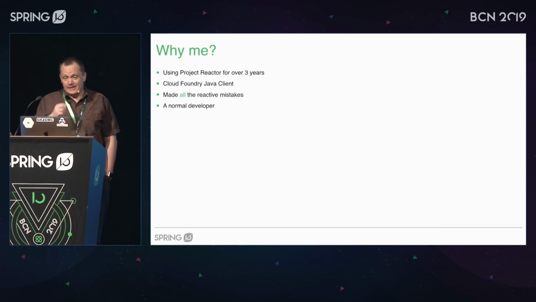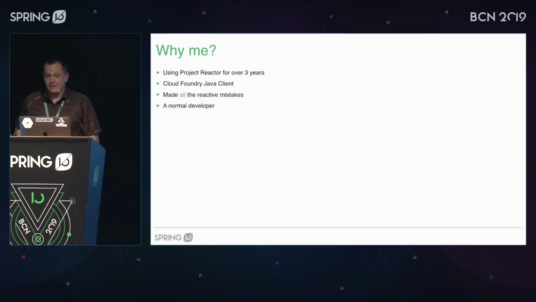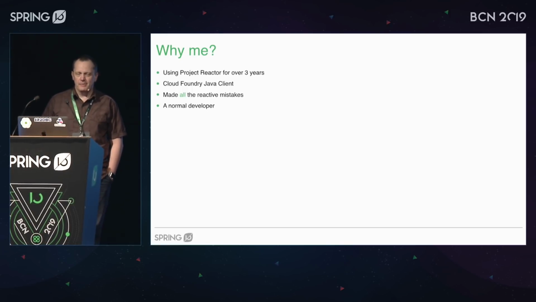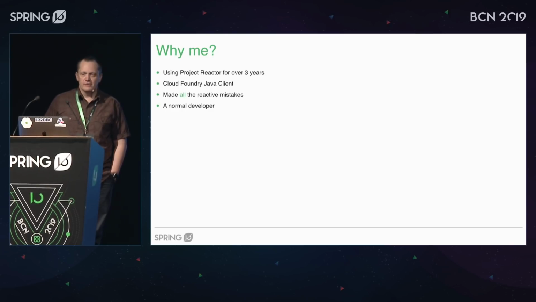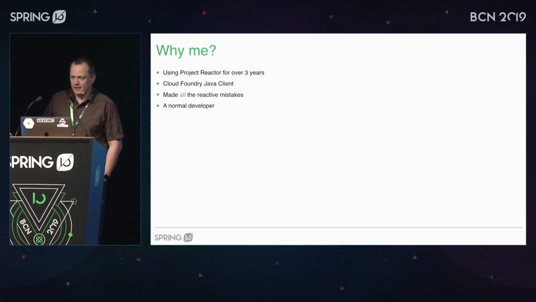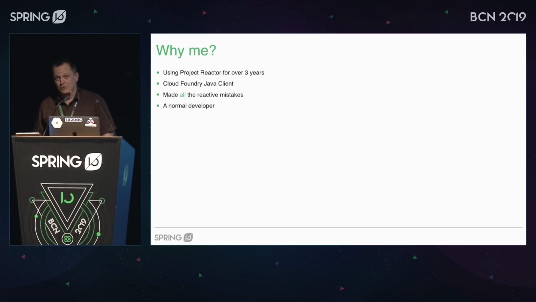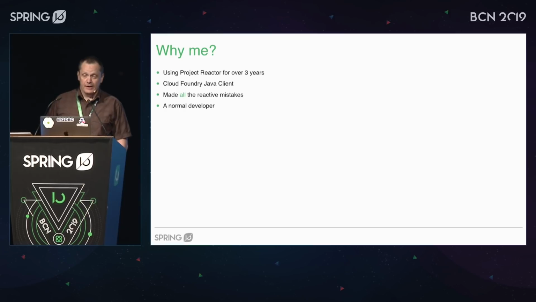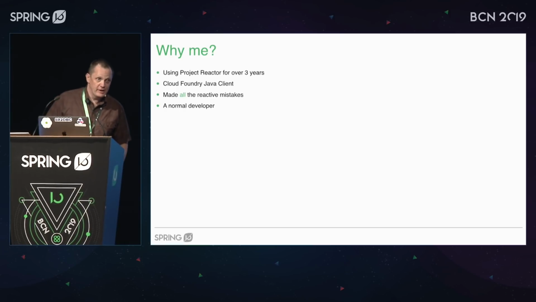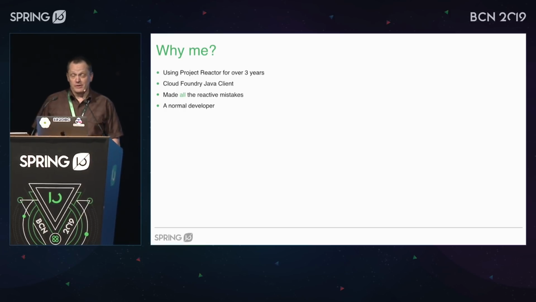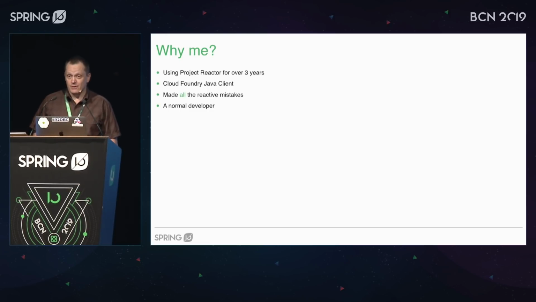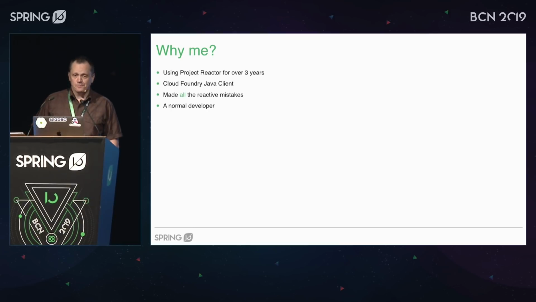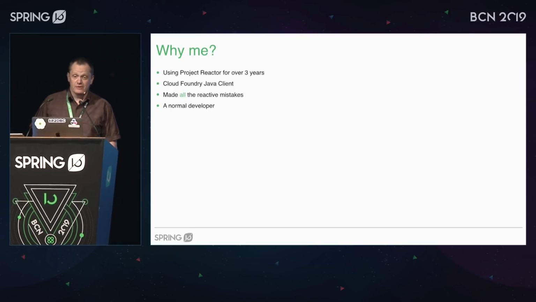So why am I presenting this? I've been using Project Reactor, the rebooted version that was mentioned earlier, for over 3 years maybe. We started on the Cloud Foundry Java client at pretty much the same time as Project Reactor was being rebooted, which means we were its first customer. We had a huge input, I think, into how it worked out, the various real-world decisions that were made, which I think made it better and certainly made the Java client much better.